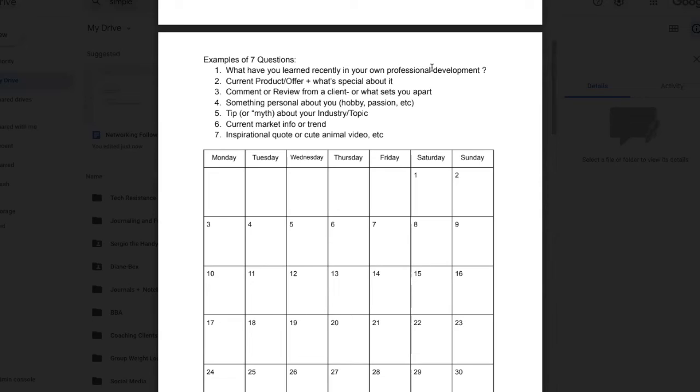You can also share something personal about you. Tell us about a hobby. Tell us about a passion. Tell us about what you're interested in. Tell us about your pet. Tell us about a favorite recipe. There's so many things that you can share that are personal about you that would make us be more interested in you.